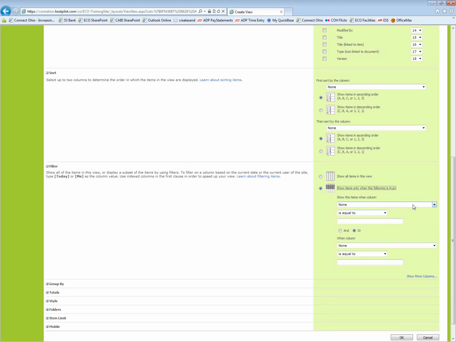So in order to do that, we're going to select session date time, and then is greater than or equal to, and then we're going to start with January 1st, 2012.